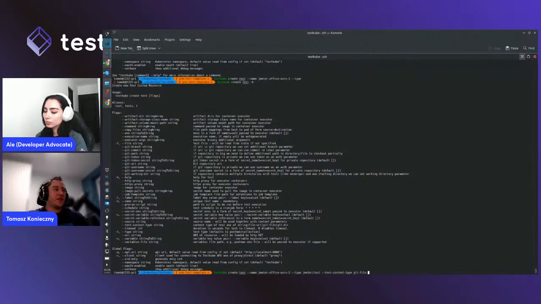Then we need to set the repository URI. So that's the parameter named git URI. I will just copy this one. In this case, we use GitHub, so all you need to do is just copy this one directly from GitHub. And then we can set the Git branch. It's optional, but let's set it. Git branch main in this case.